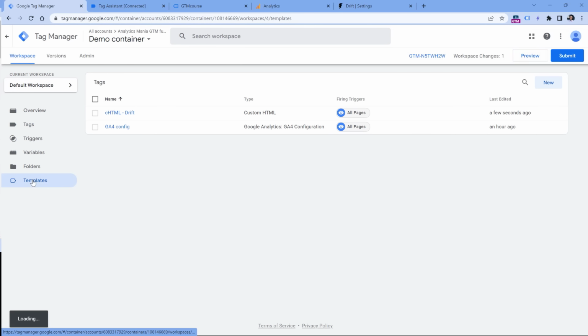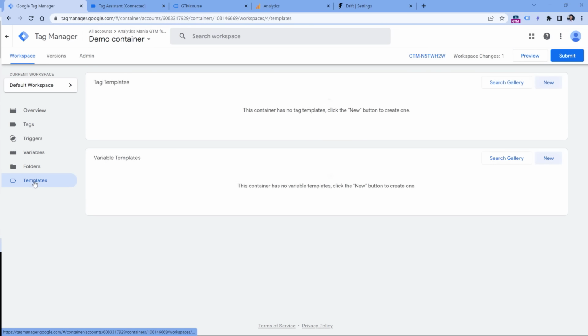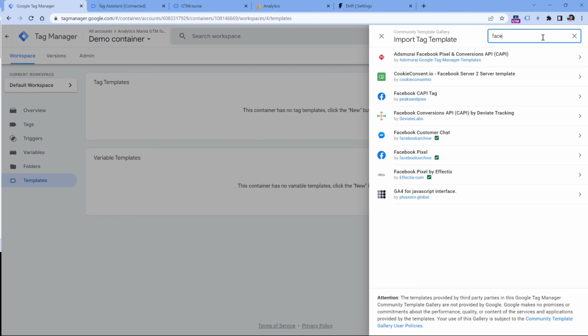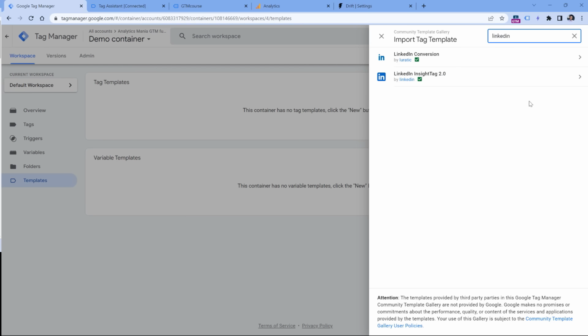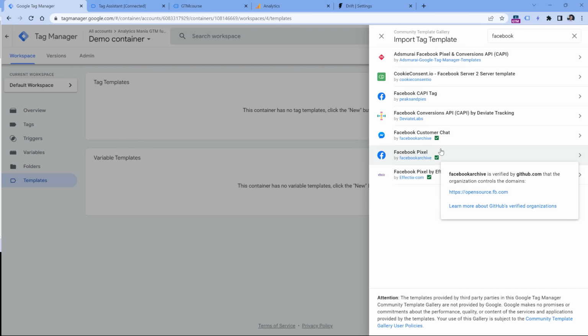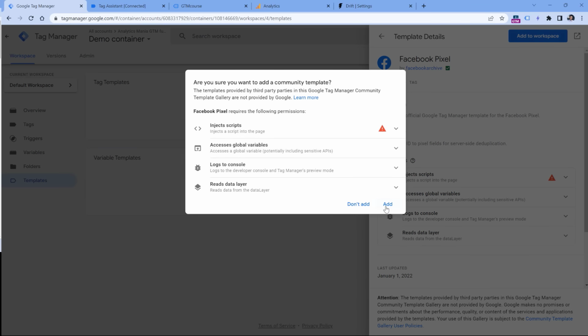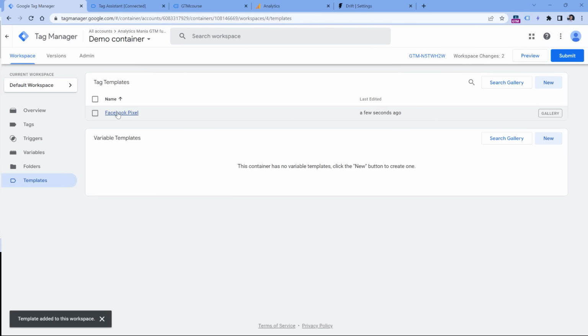Now, speaking of other templates, I mean the custom templates that you might find useful, here are several examples. For example, if you want to install Facebook Pixel, then you can enter Facebook and then use, for example, this Facebook Pixel template. The same can apply to, for example, LinkedIn. So there are many templates available there and you can use one of them. So let me just quickly show you an example of the Facebook Pixel. So I click that template, I add it to Workspace and I click Add. So now the template has been added.